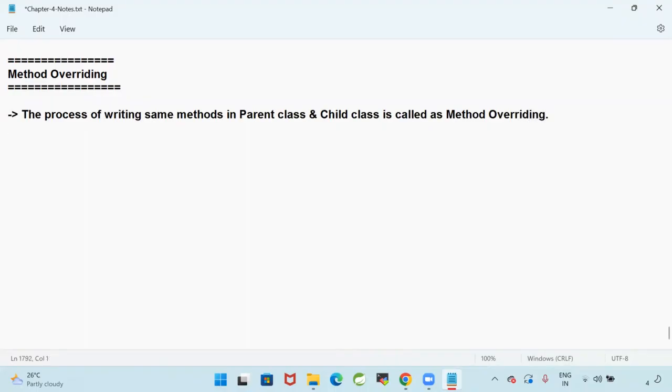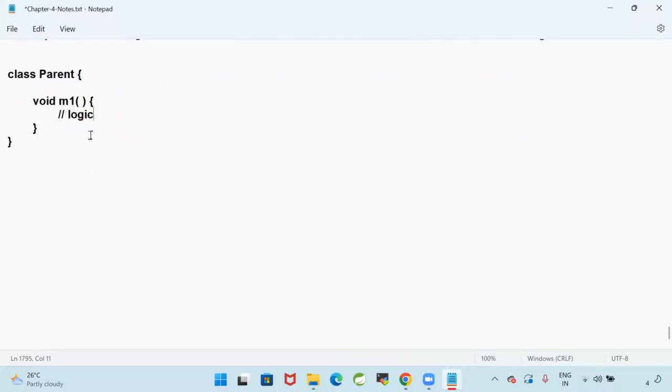Now, if you take an example, class Parent. In the parent class we have an M1 method, and there is some logic in this M1 method. Now I'm going to create one class called Child. Class Child extends Parent. In the child class also I am writing an M1 method.